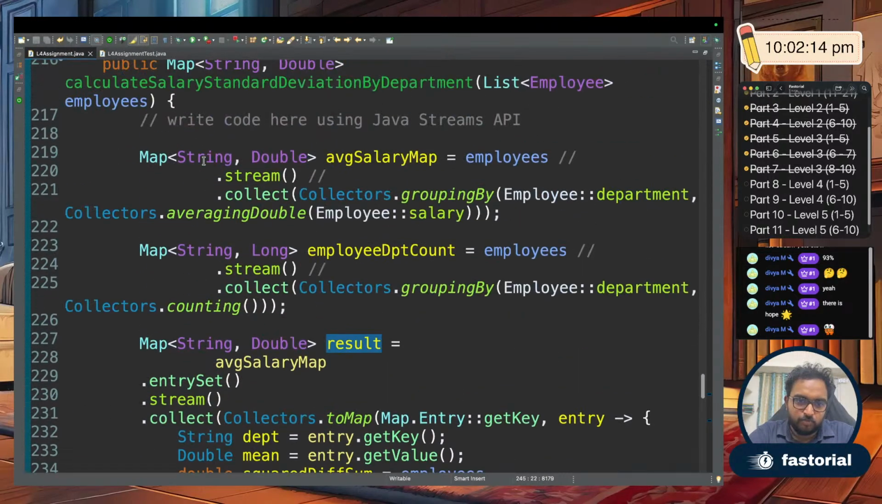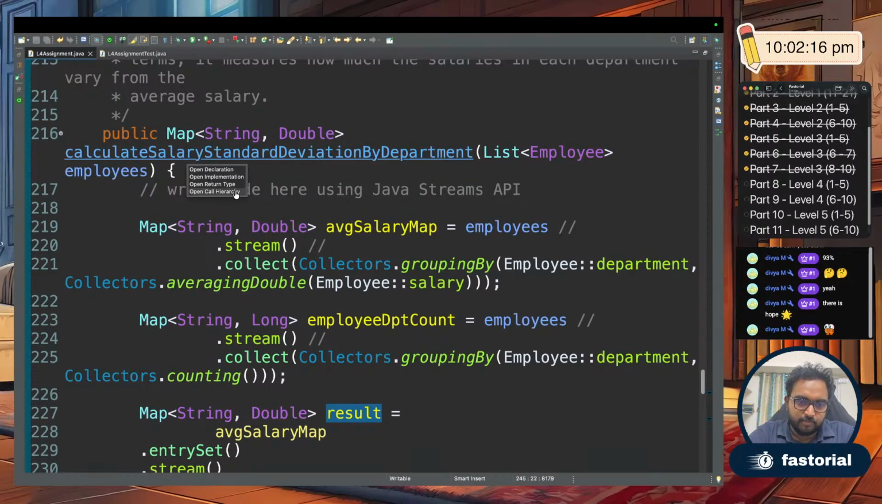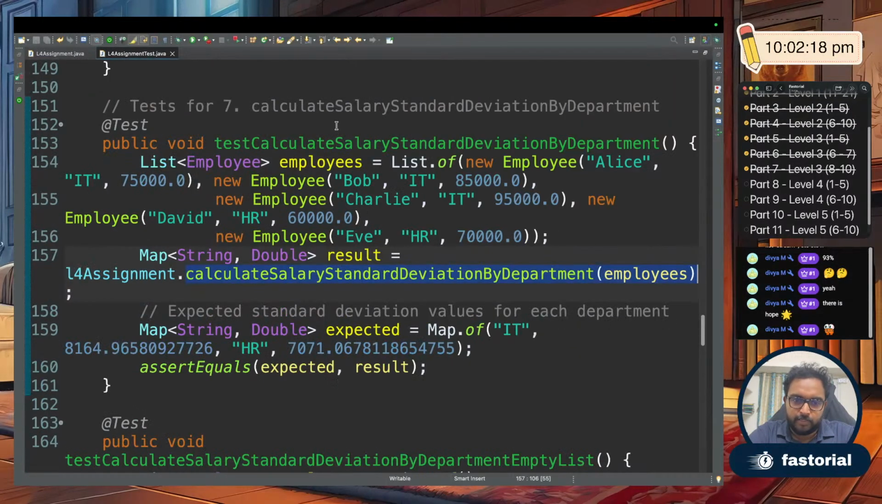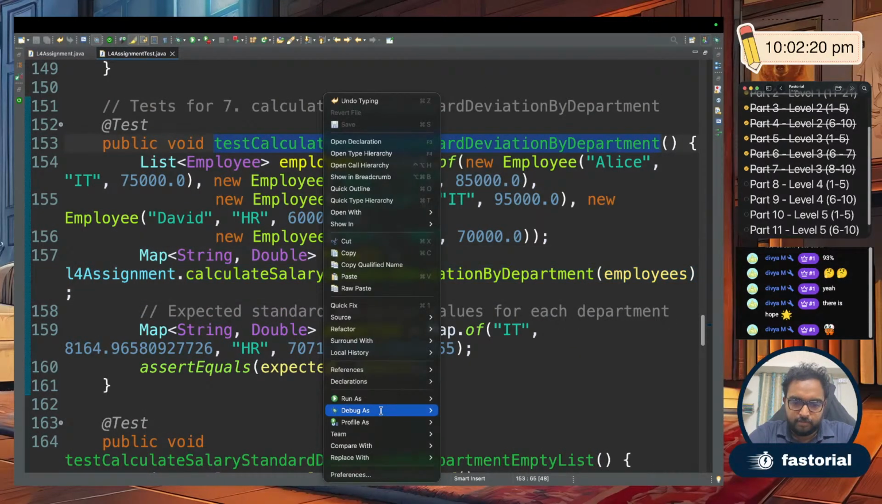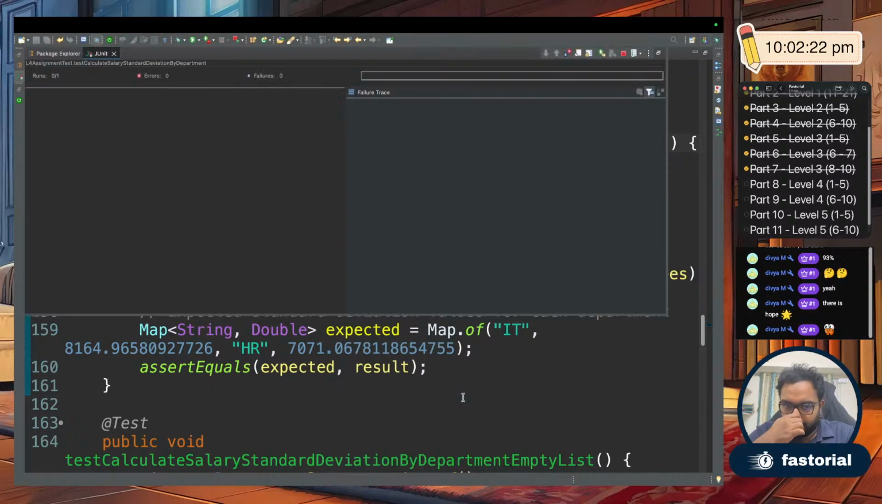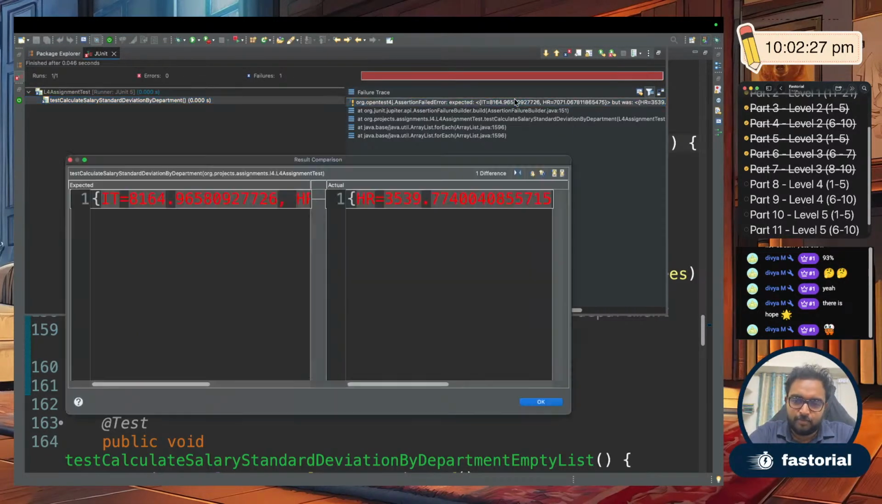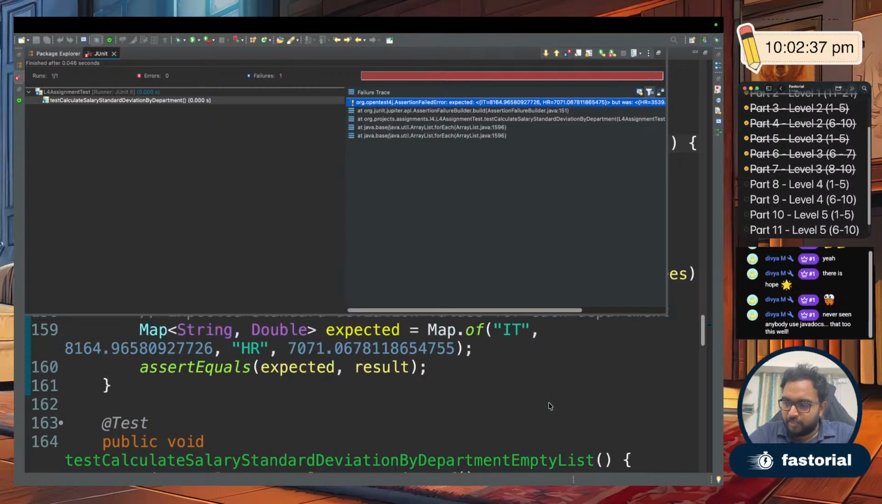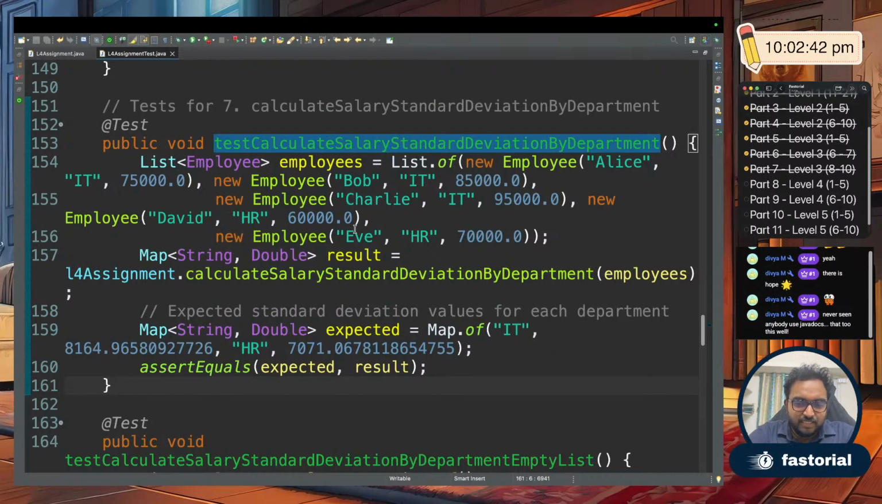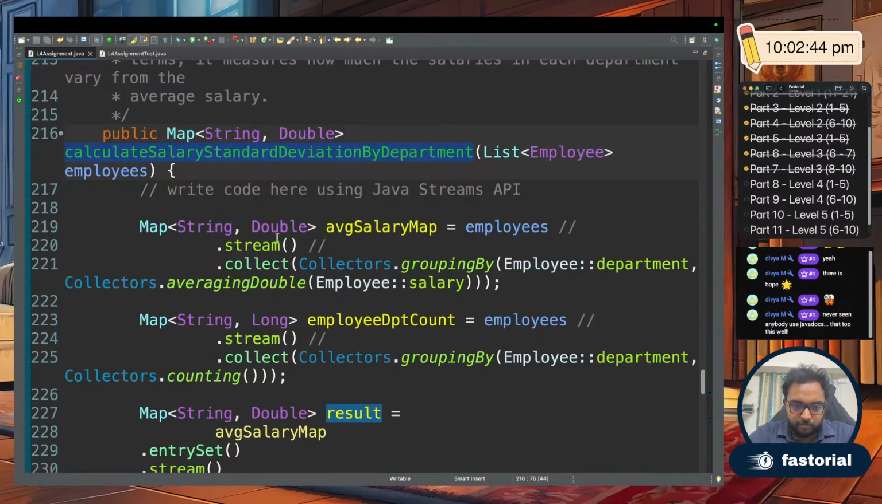Time to know whether all we did now is going to work. So open call hierarchy, go here, right click, run as generic test, and it failed. IT 8164, what am I getting? 5775, HR 355. Okay, so let's see what went wrong.